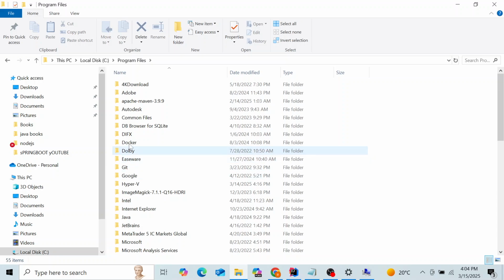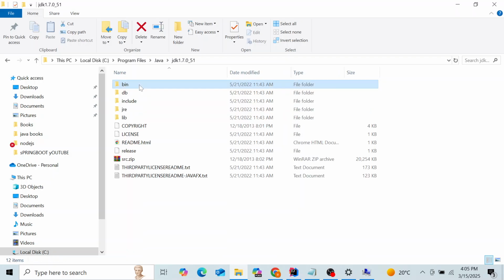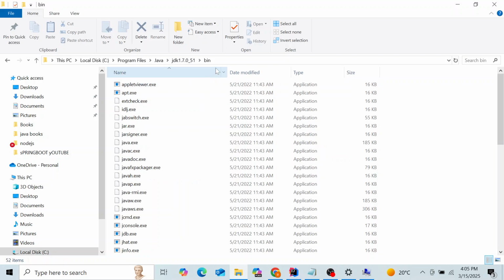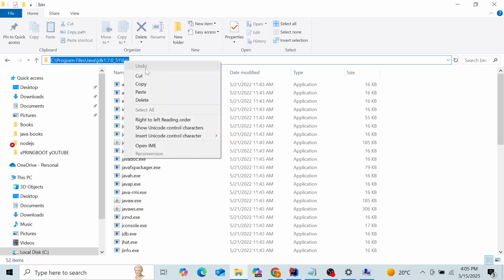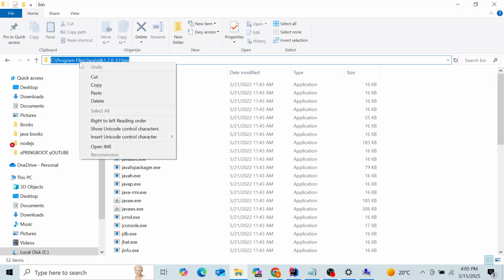locate Java, then go inside the JDK. In this case, I will be using JDK 17. So click on that JDK 17, click on the bin folder, copy this path. If you copy this path, please be very careful, because you have to add this path to your environment variables for Java, for you not to experience any problems.